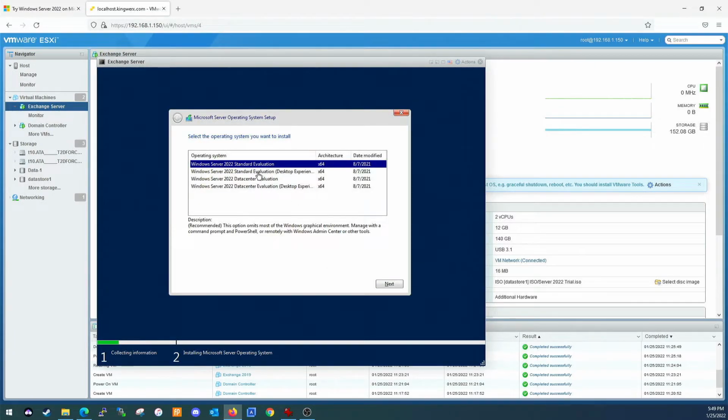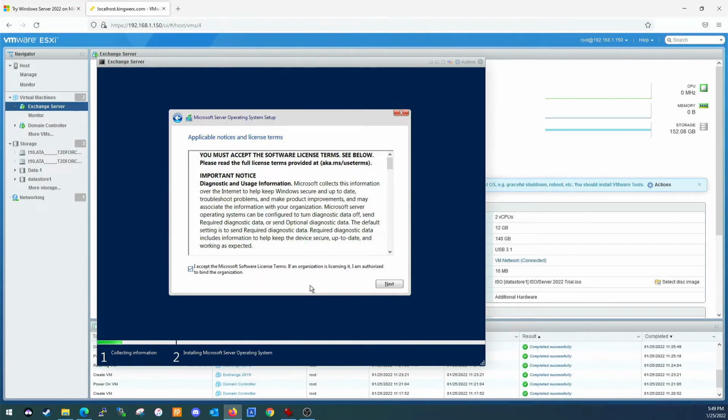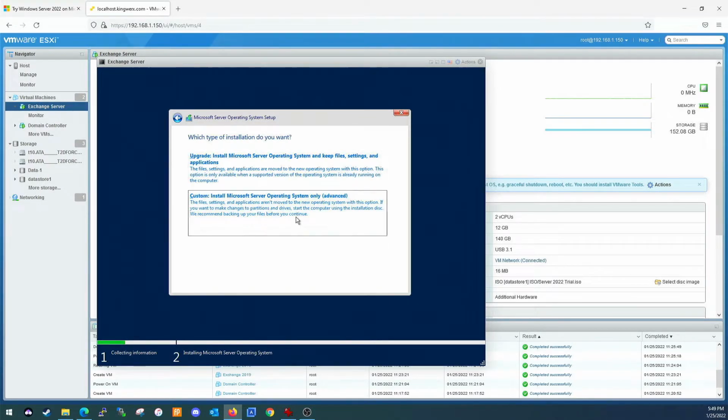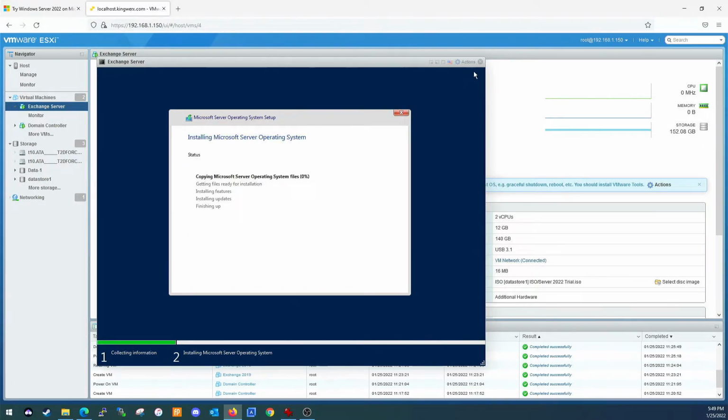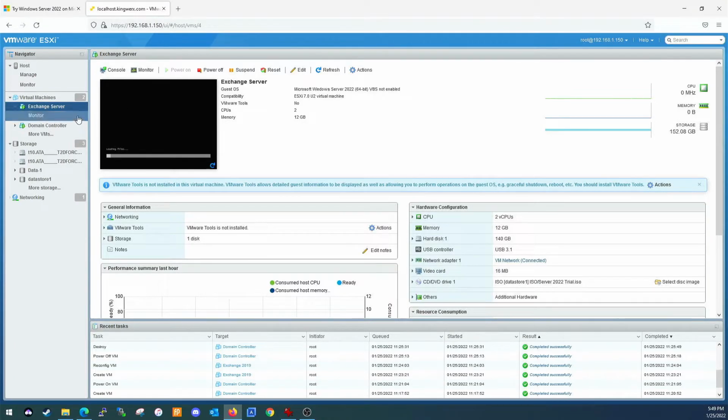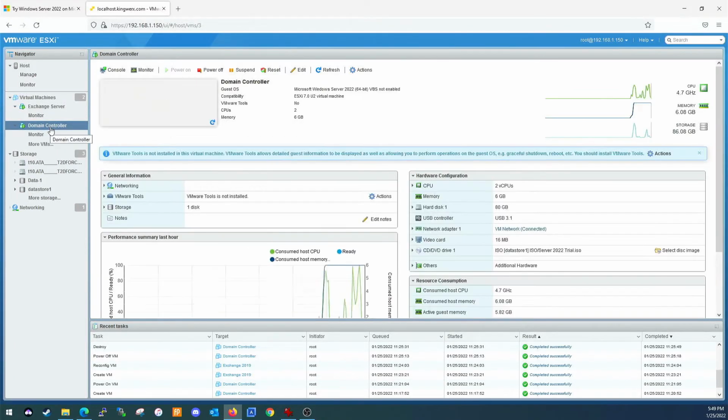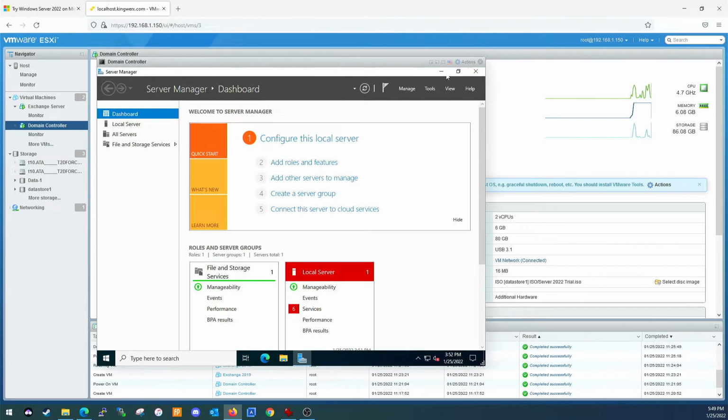It's been a while. We want to do the desktop experience again, because we don't want just a command prompt. We actually want the GUI. I accept. Next. Select the drive. We have our 140 gig drive. Click next. Okay, now we can let that process. Let's go back over to our domain controller. Click on it. I'm going to go ahead and maximize it up here.